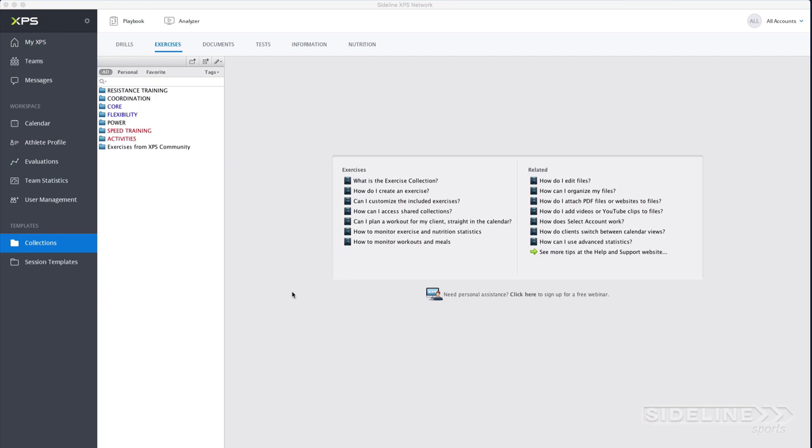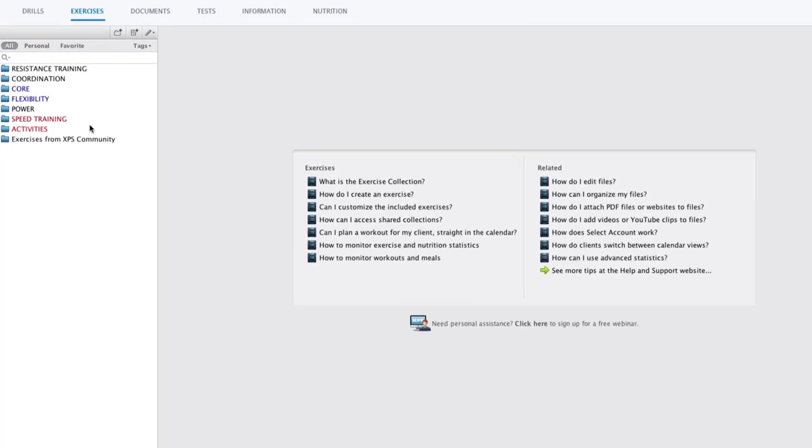Here we're going to tell you a little bit about the exercise collection. Under templates collections, you have your exercise collection here. In the XPS network, you're going to have over 2000 exercises available for you in your account. These exercises here are provided by us, but you can change and do whatever you want with them.